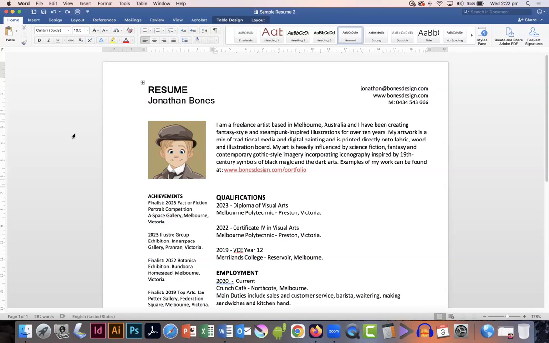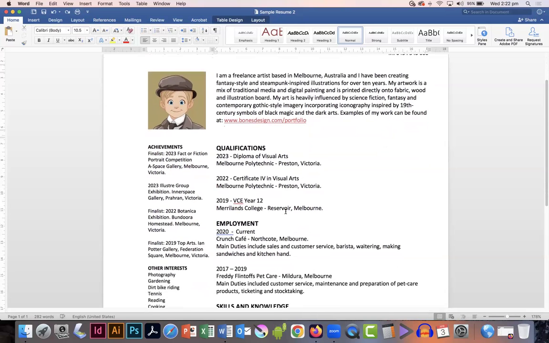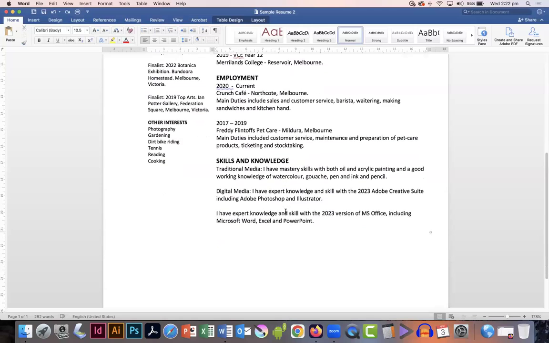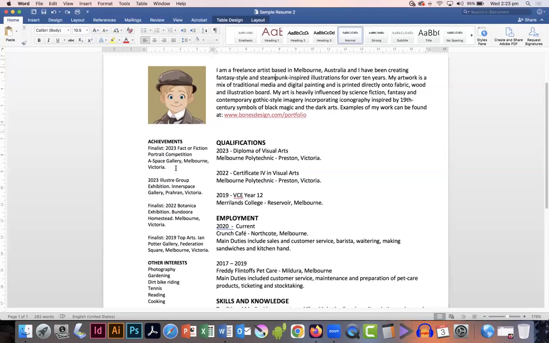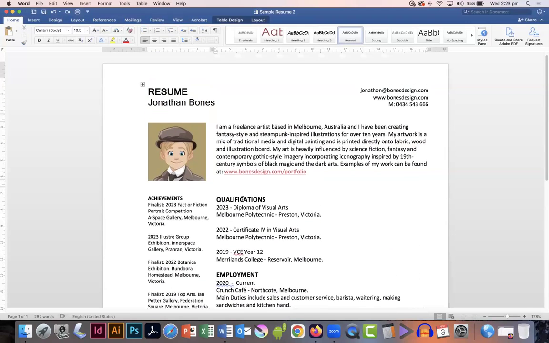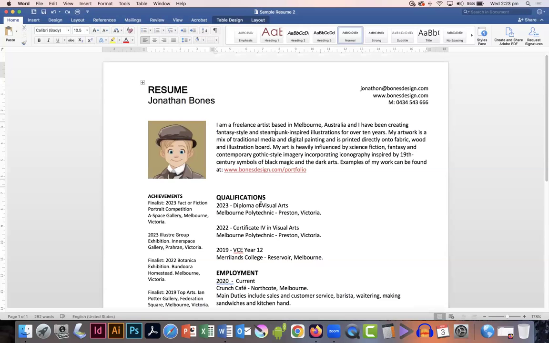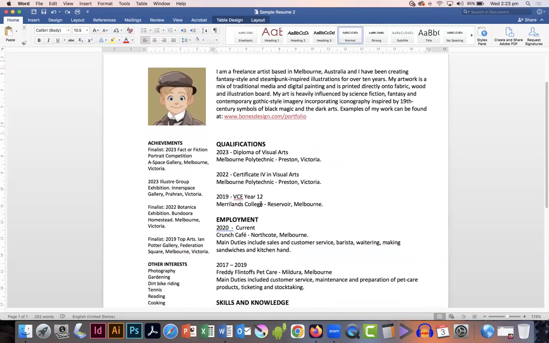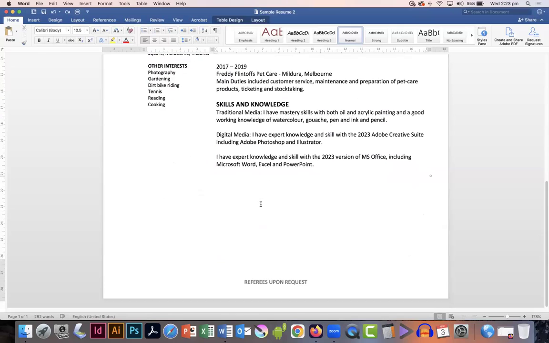This time I'm going to show you how to create a very simple but effective resume in Microsoft Word. What I've done is I've used a table in Microsoft Word, and you can see there's two columns. This is the skinny column on the left, that's called a sidebar, and it's got all the ingredients, all the components of an effective CV or resume.